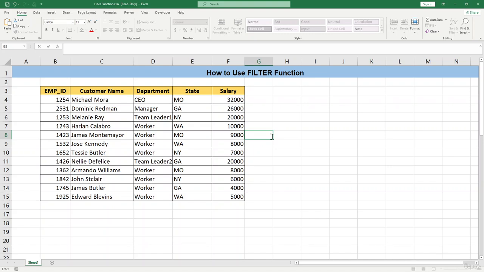The FILTER function is a powerful tool that allows you to extract specific data from a range based on certain criteria. It's perfect for managing large datasets and extracting just the information you need quickly and efficiently. Okay, now let's move into the example.